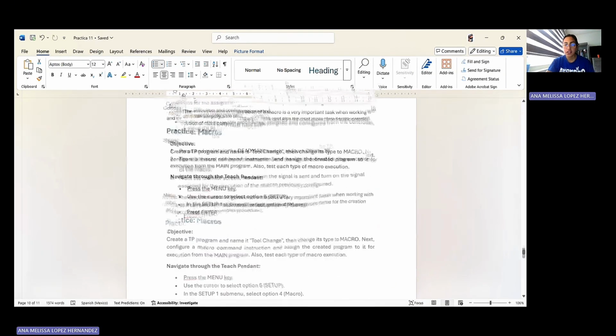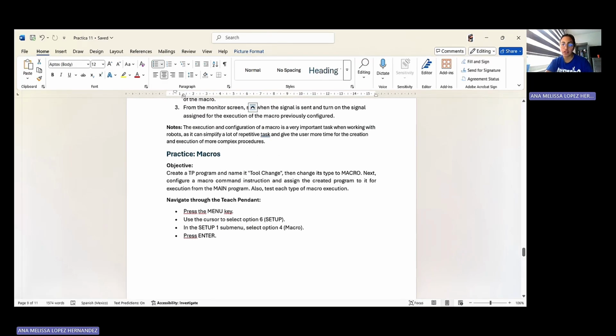Finally, the activity we need to do is to create a TP program and name it tool change. Then change the type of macro. Next, configure the macro command instruction and design a program so it executes from the main program. Also teach each type of macro execution.